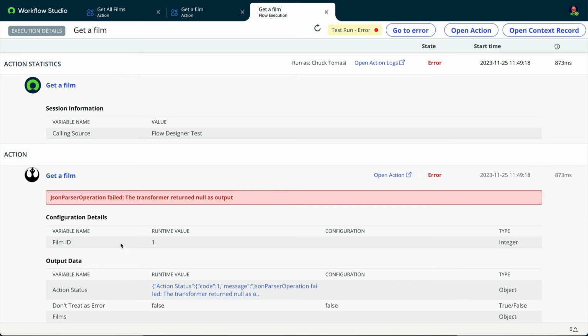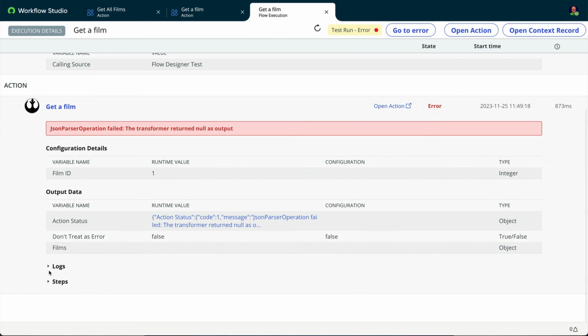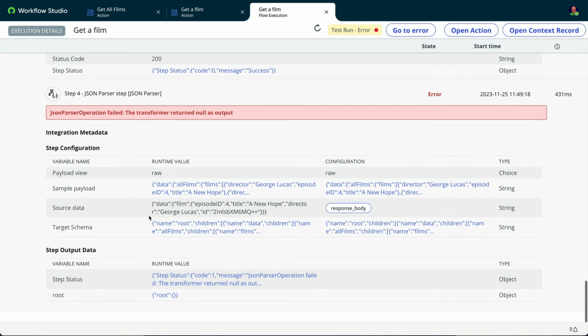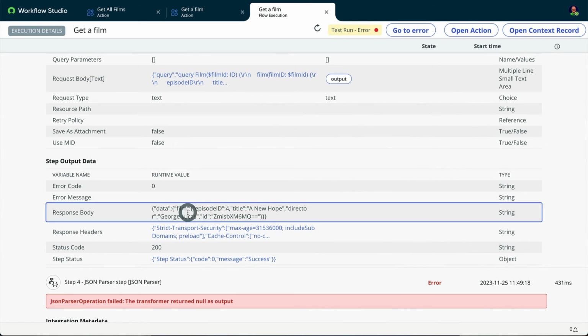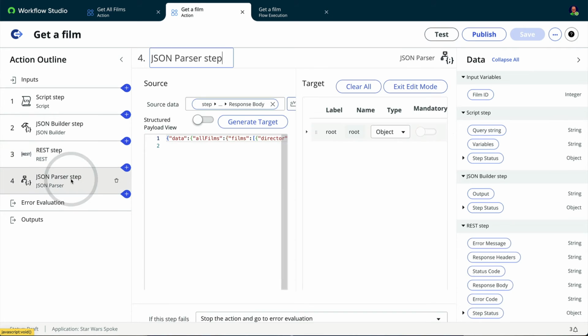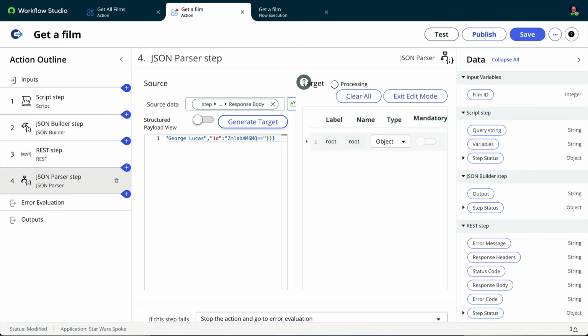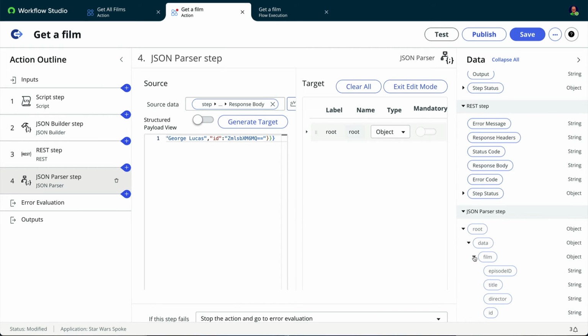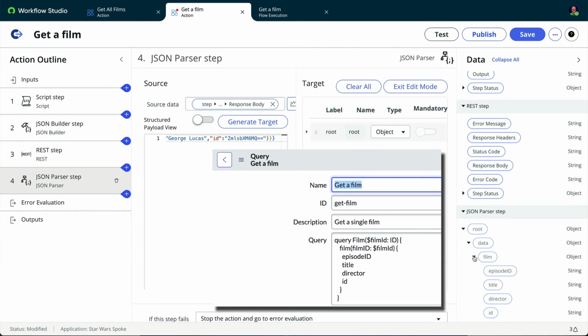In the execution details, we get an error on the JSON parser, which isn't surprising because it's expecting the old response body. So let's go to the new one down here. Copy it, and go back to our JSON parser step. We'll paste the new sample on the left and click Generate Target again. Confirm it, and take a look. That's what we expected based on the query sent.